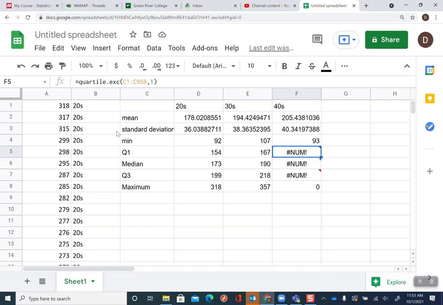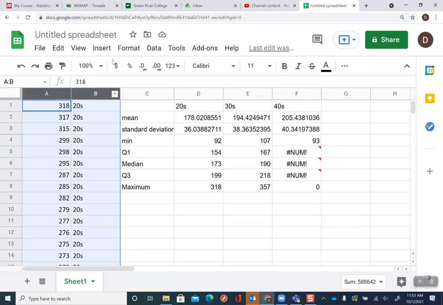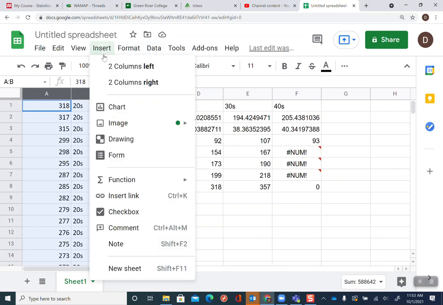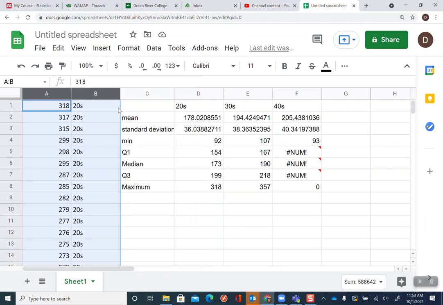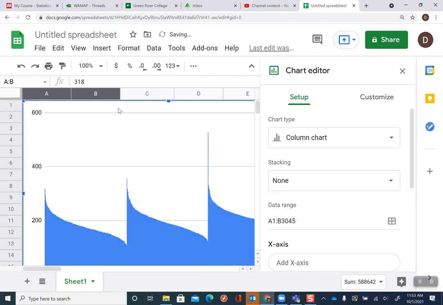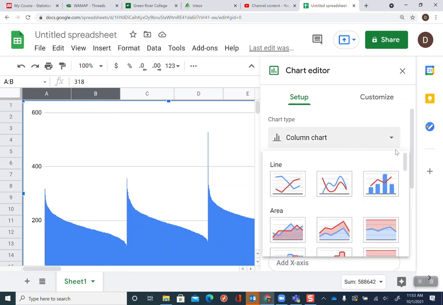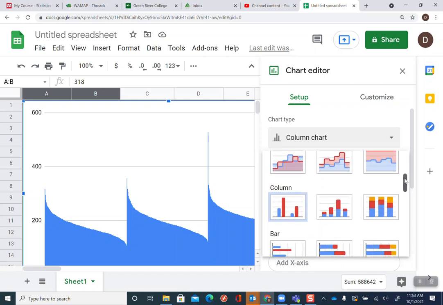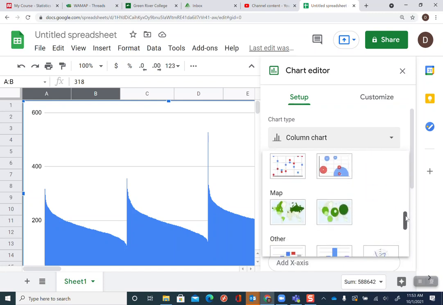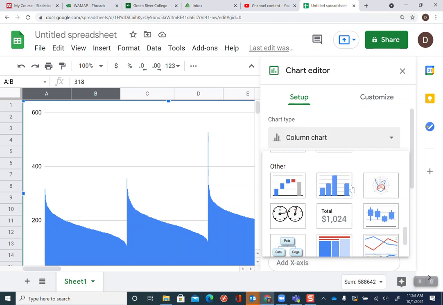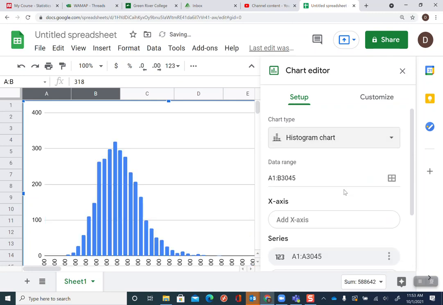If we want to make a graph of that, let's see, will it let me insert a chart? It does not look like it's doing what I want it to do. Chart type, what I'm hoping for is a histogram. Do we have a histogram? Bar, pie, scatter, map, other. Histogram chart. That's all the data.